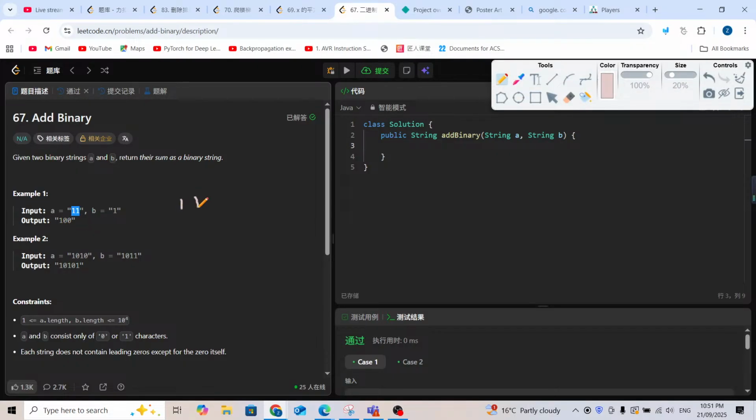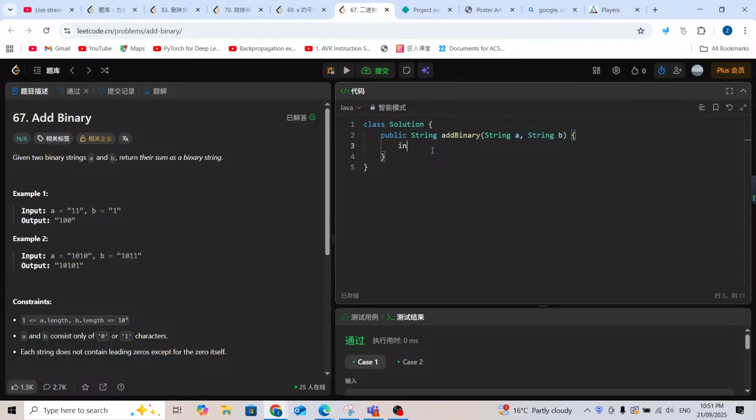This is because this is 1, 1, this is 0, 1. So 1 plus 1 is going to become 0, and here we have a carry. 1 plus 1 becomes 0, and here we have a carry 1. So finally, it's going to be the string 100. We just need to sum up two strings, but it's going to be a binary string. So normally we're going to use a carry. Now let's solve it directly.